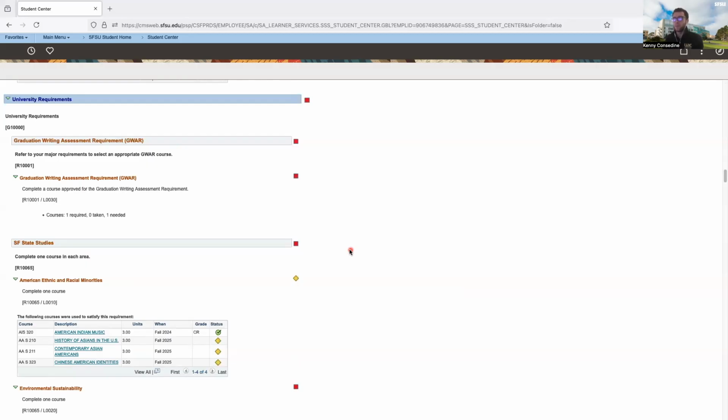So for example, if you're a cinema student, you will have a cinema GWAR, or a course within cinema that will be labeled GWAR that you will complete in your degree, and will also complete the requirement here, right? So that's why it's one needed. You just need one of them.